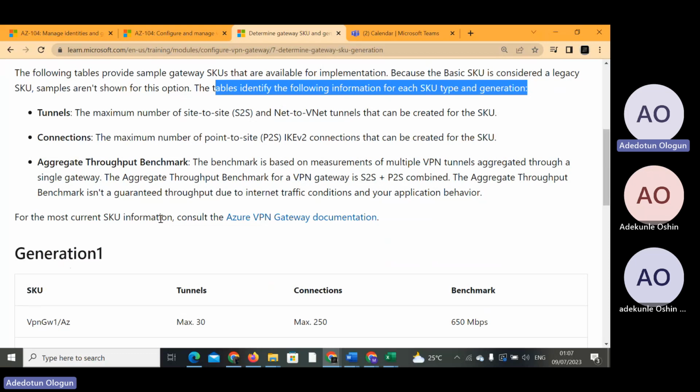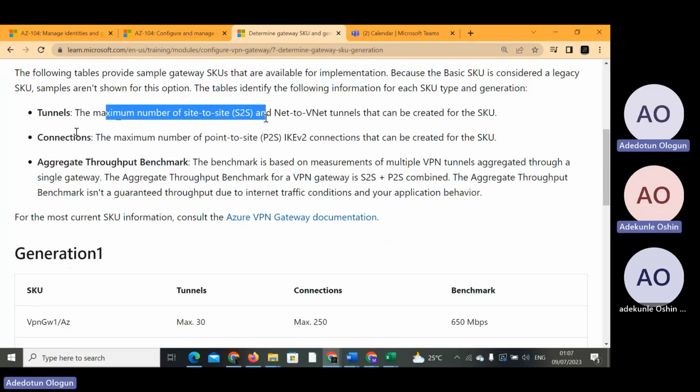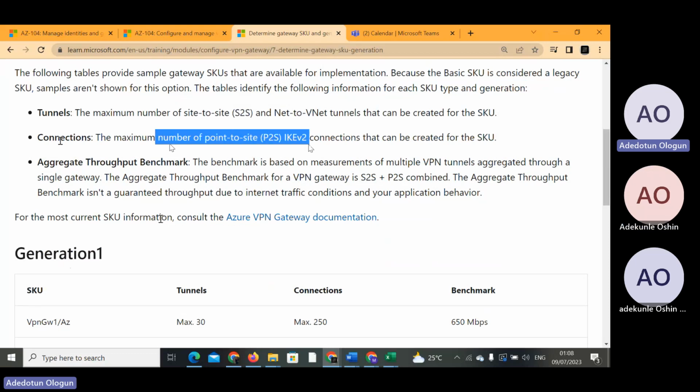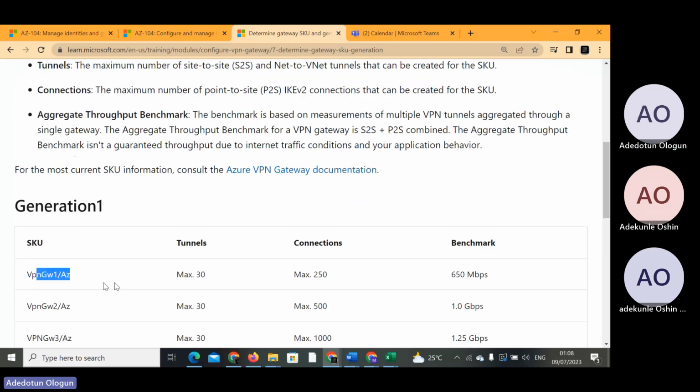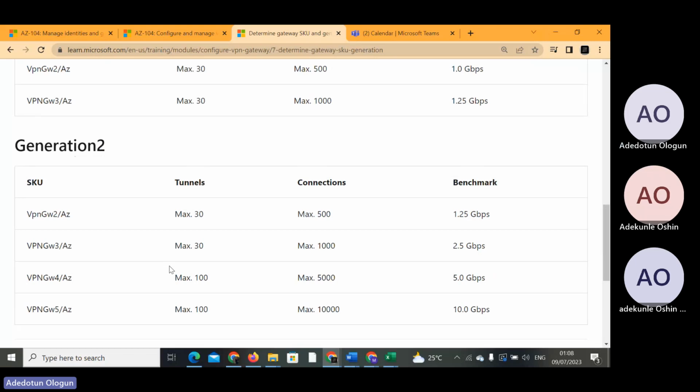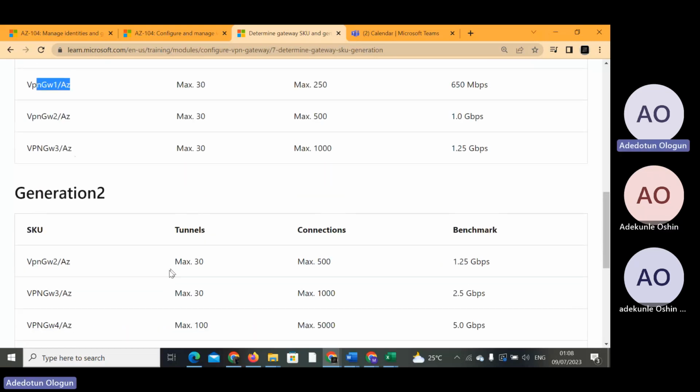We have tunnels, we have connections. The maximum number of site to site or network to VNet tunnels that can be created with a SKU. Connections, which is the maximum number of point to site connections. Then aggregate throughput benchmark. The benchmark is based on measurement of multiple VPN tunnel aggregation. So there's a whole lot of information here. Like I said, just keep reading. So generation one, keep reading this. There is information here.